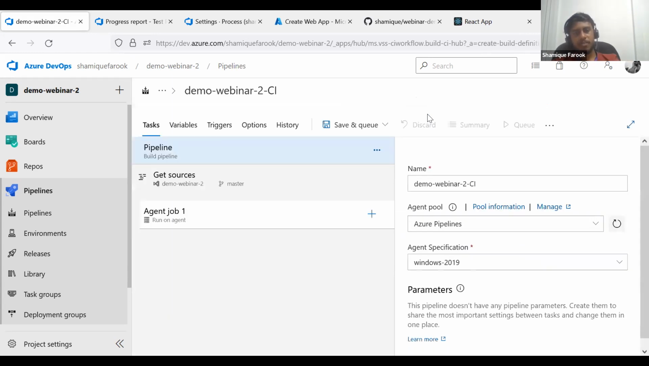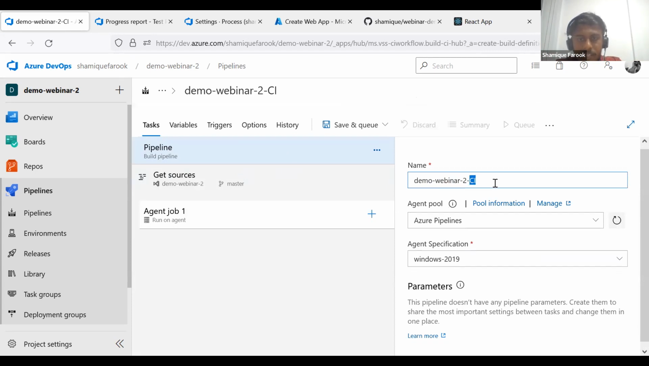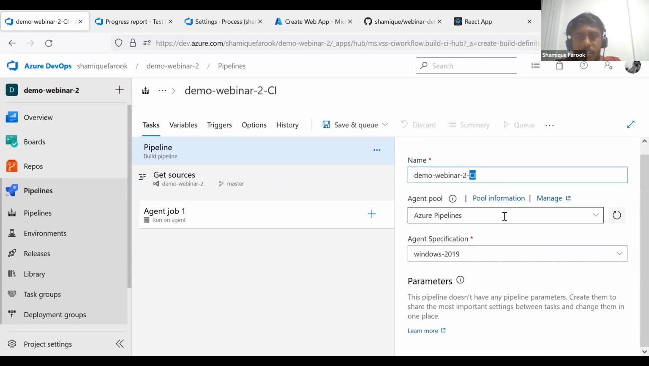Okay, so once you click on the empty jobs, these are the options that will be available here. Under the pipeline, the first thing is that you need to give a name. It will automatically select that demo webinar 2-ci, and it will ask you to select an agent pool. I will select the Azure pipeline, and it will ask for the agent specification.